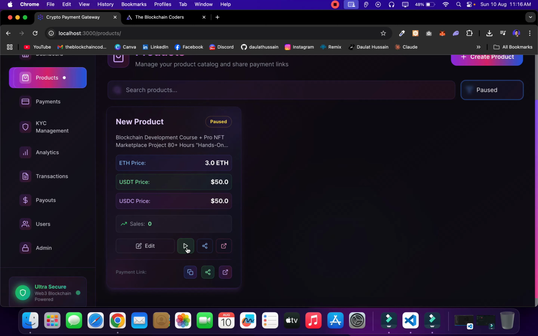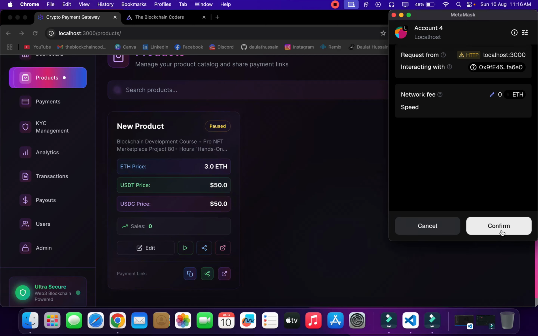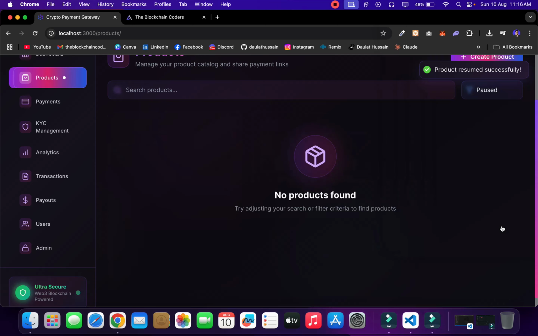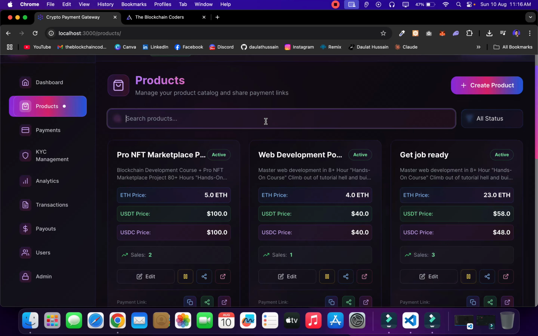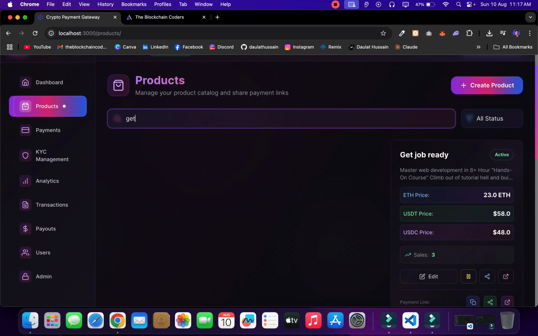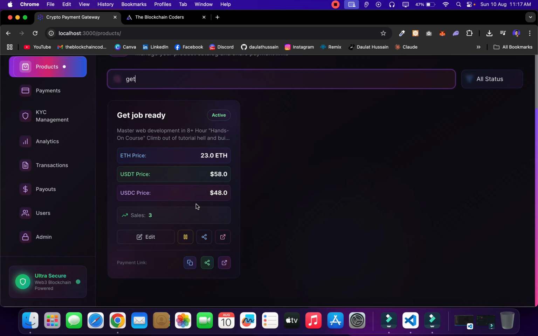If I want to activate it, I can simply click here, and it's going to make a call, and I can simply activate it. So this is how you can make the product active and paused. If you click on all status, you will find all the products which are available. If I want to do the filtration, I can say get, and it's going to filter out all the products and give you the product which you want.